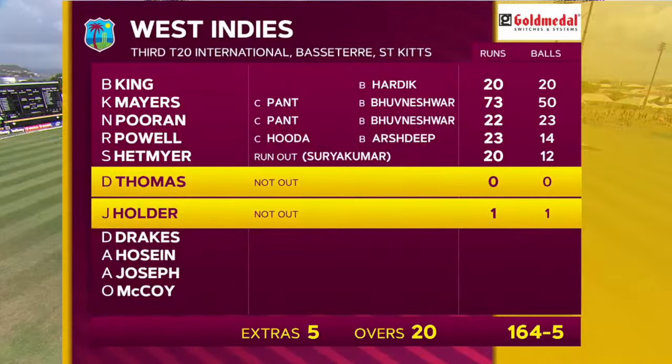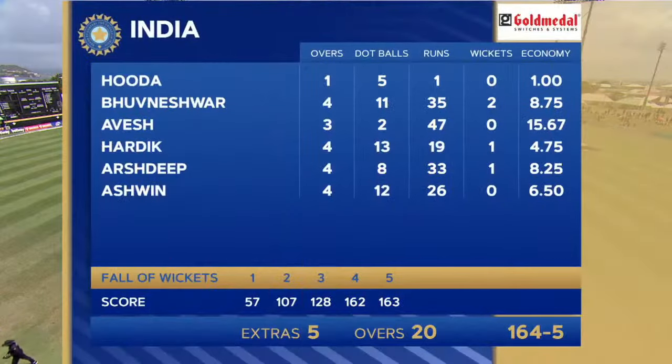Brandon King, a run-a-ball 20 from him, but Kyle Mayers got past that half century mark and made it count, 73. Fifty stands for Pooran, Powell and Hetmyer. Powell and Hetmyer in particular, their strike rates were quite good. But Hooda only had that one over. Bhuvneshwar Kumar did get wickets. Hardik Pandya, Arshdeep Singh and Ashwin, all economical for India.